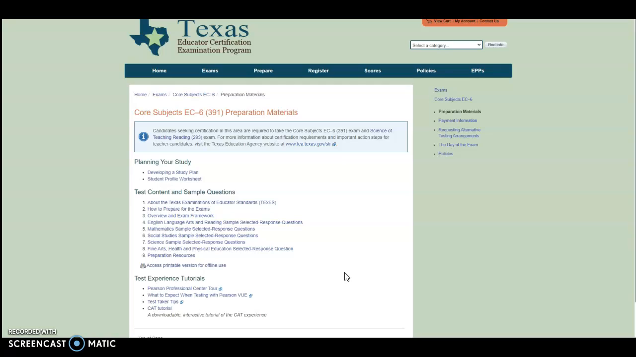The best material for you to study is listed right under test content and sample questions. You will see English, language, arts, and reading sample selected response questions. You will see the same thing for mathematics, social studies, science, fine arts, health, and physical education. So, this is really the information that's going to be best for you to use. So, to show you exactly what you're going to be looking at, we'll start off with, let's go to science.